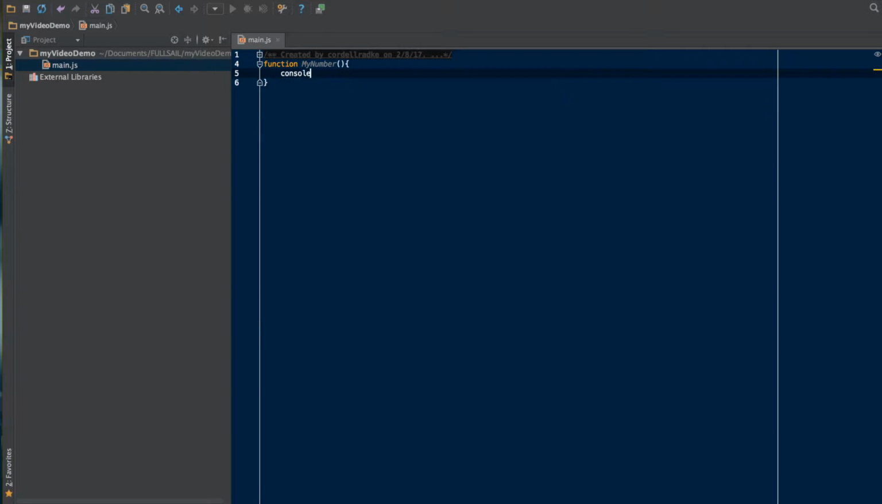And inside my function, I'm going to do console.log, and we're going to do my number, just so the user knows what we're doing. And the key difference between JavaScript and C# right now is that when we create a variable, we're going to use the keyword var. So I'm going to do var my number equals 5, var my second number is going to equal 6. Just like we did in the C#.